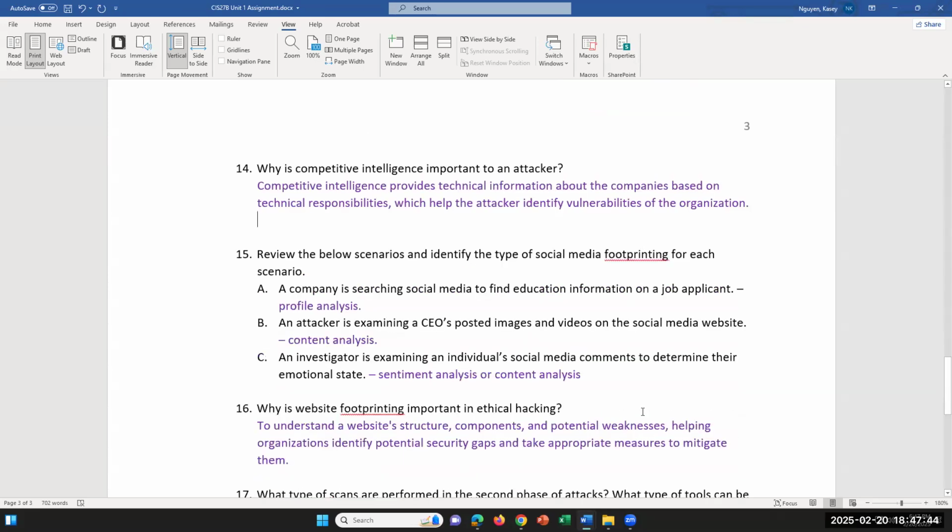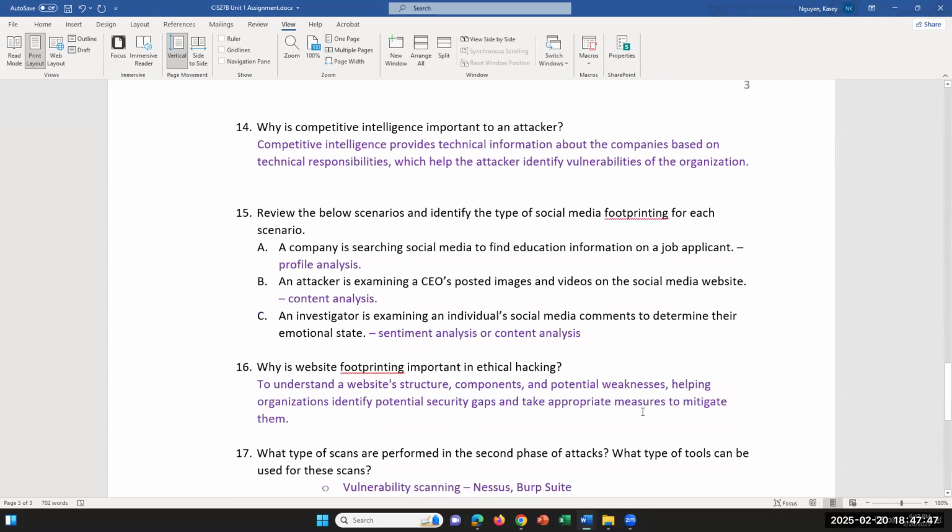Okay, let's talk about 15 and 16. Based on the scenarios below, we're going to identify the social media footprinting technique for each scenario. A: a company is searching social media to find education information on a job applicant. You see this a lot. People post on LinkedIn or even Instagram about who they are.